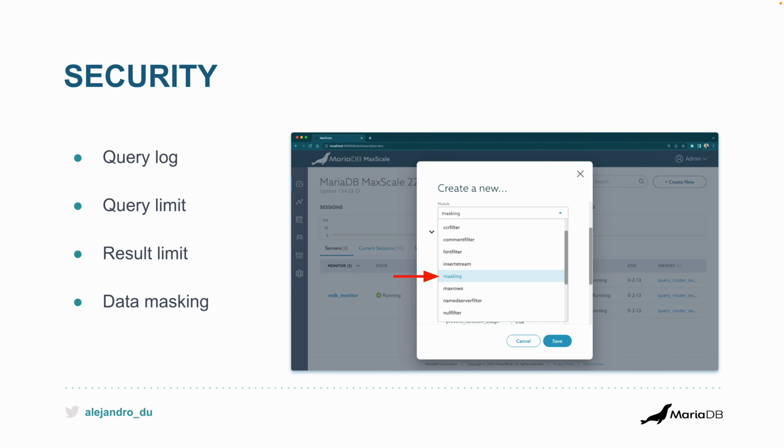Data masking. This is something that, well, you define there a masking. You define a JSON object with an expression, kind of a regular expression, to transform the data, and then that gets returned to the client.